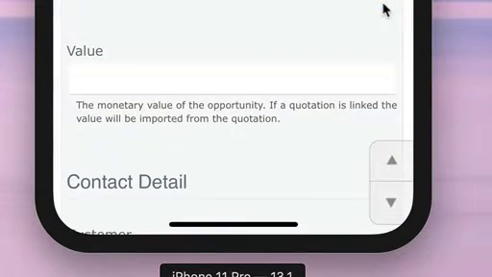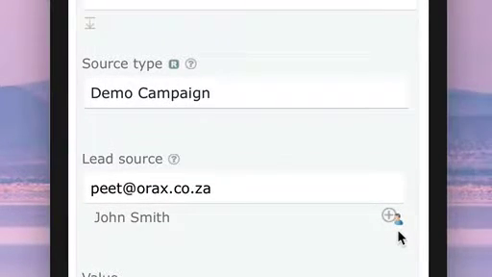So let's assume that this is a demo campaign. I'll be capturing all my leads for this campaign with that source type, and that allows me over time to analyze the quality of leads coming through specific sources and also to quantify the cost per lead in that way. So it allows for future analytics around my sales pipeline.